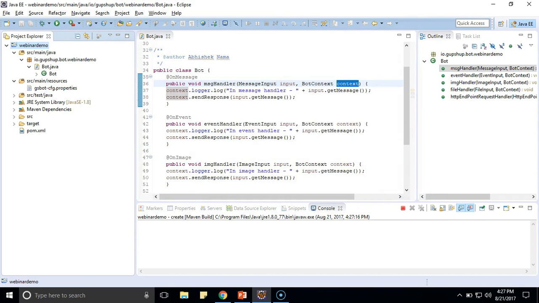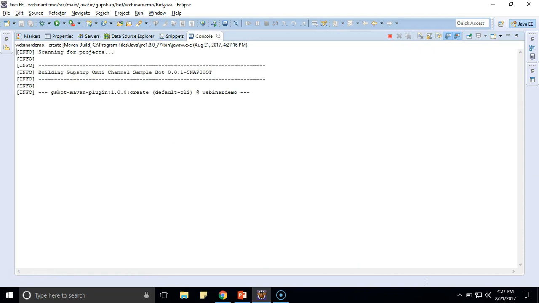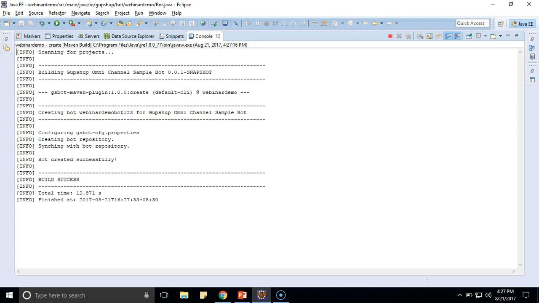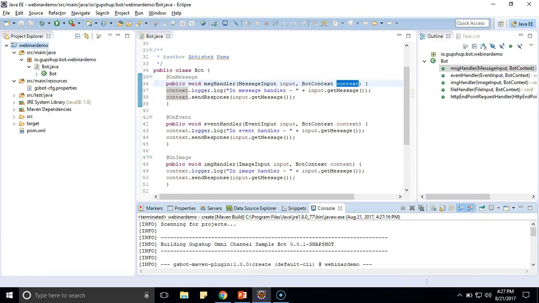Let's run this. Since we are running it for the second time, all those artifacts which are already downloaded will not be downloaded again, so we'll just get it as it is available. That's why it is creating bot repository, syncing with bot repository and everything. You'll see a build success as well. Yeah, there you go, bot is created successfully.